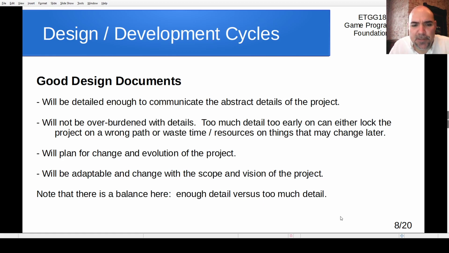So good design documents need to have some detail in them. And they need to be detailed enough to communicate the abstract ideas of the project.